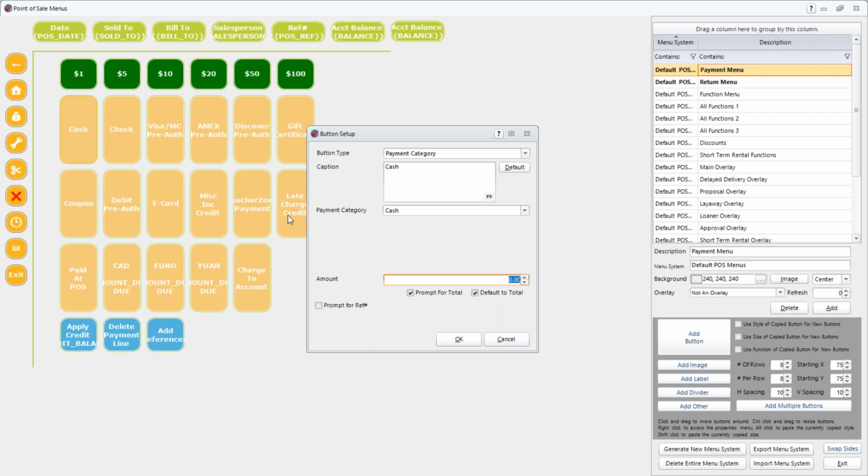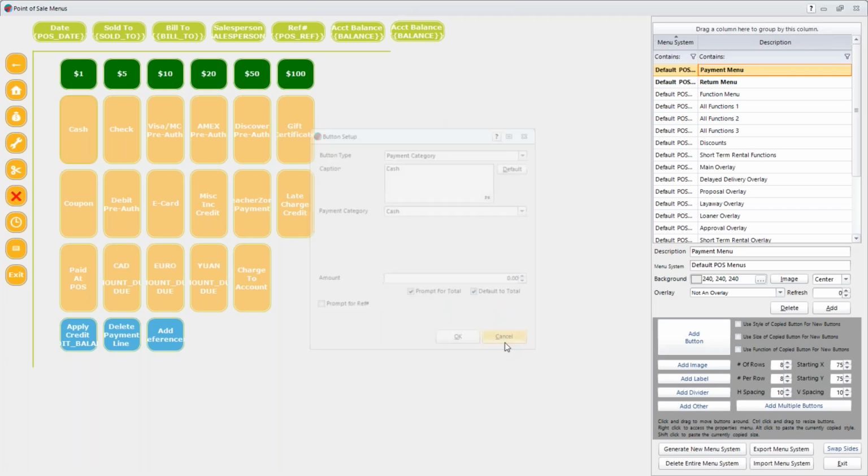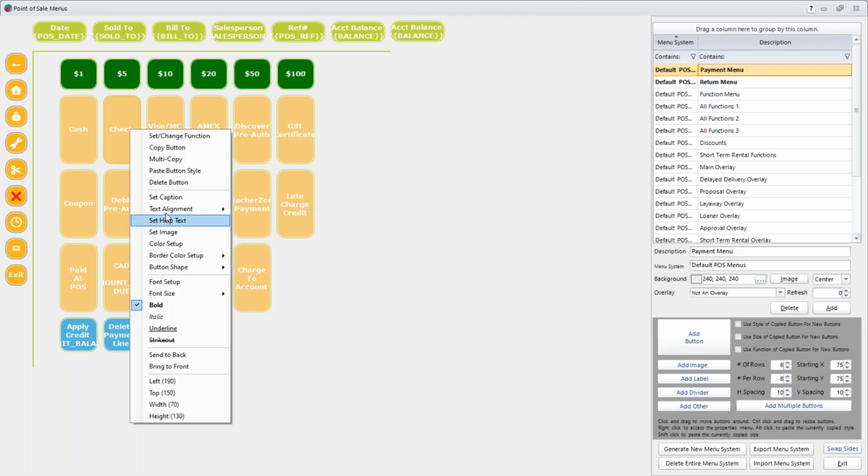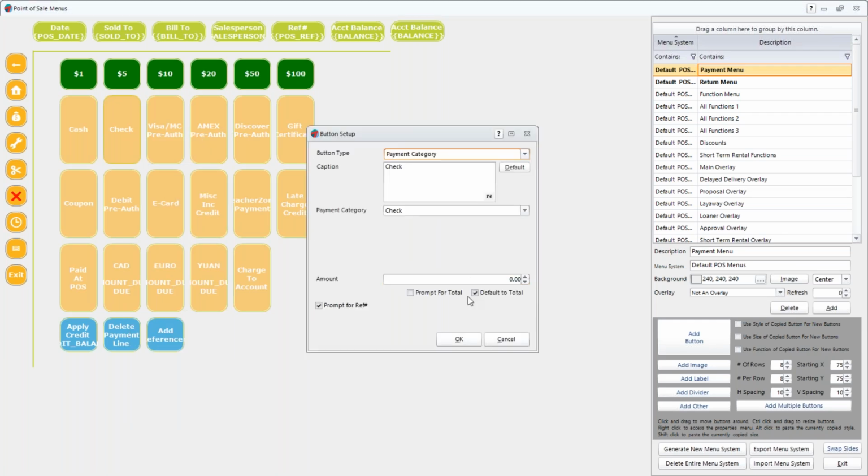Some of these are set up by default. For example, this cash payment is basically just going to prompt for the total, and it will default to exact change. Others, like the check option, if we take a look at its function, are not going to prompt for the total, it will default to the total. So it's assuming that the customer is making the checkout for exact payment, and it will also prompt for a reference number. A reference number in this case is where you can put in the check number so that you can easily reference that check should it come back as a bad check.